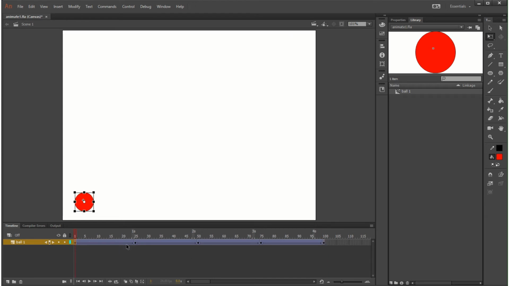So I've made these changes at these key points. There's 50, 75, and 100. Now when I scrub this backwards, notice I've animated this ball. So that's a basic classic tween. Now that we have this classic tween, we can do some of these other navigation things that I'd like to show you. So we've moved it.